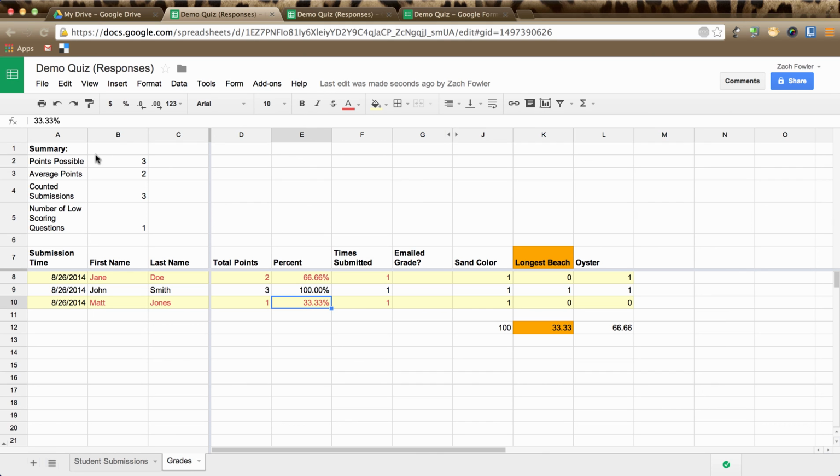This is an easy way to get all of your grading done for you, especially if you're using Google Forms and quizzes already.